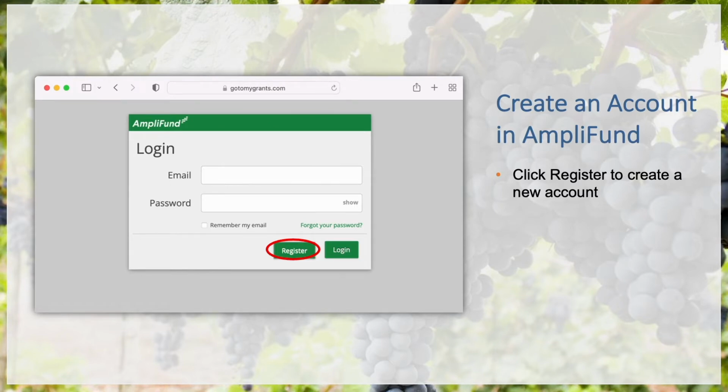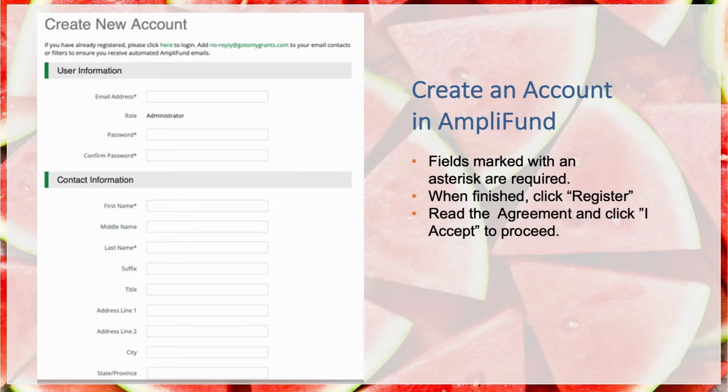Clicking the Apply button will bring you to this screen where you will begin the process of creating a user account by clicking the Register button. On the next page, you will enter your email address and create a password that will be used to log into AmpliFund from now on.